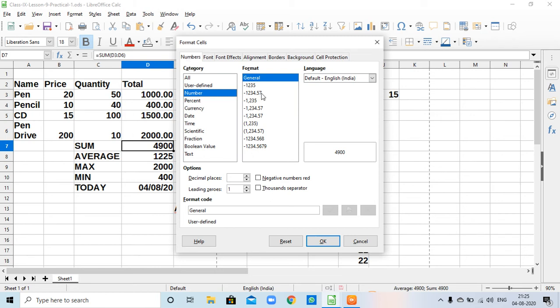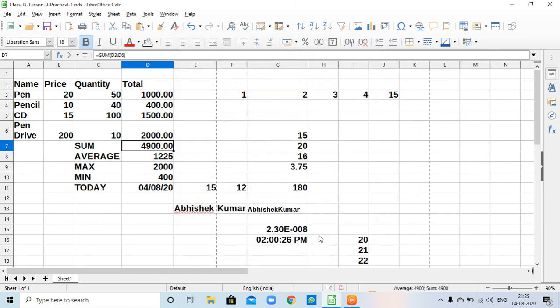Category is number, and here we can select the value up to 2 decimal. This is the sample box. This shows what is the impact of the category and format style. So the value comes like this: 4900 decimal 00, like this.